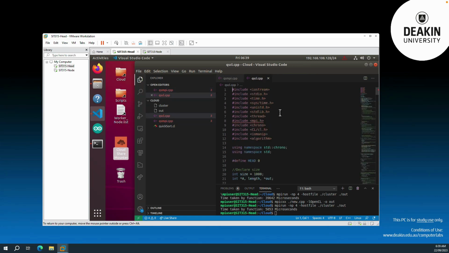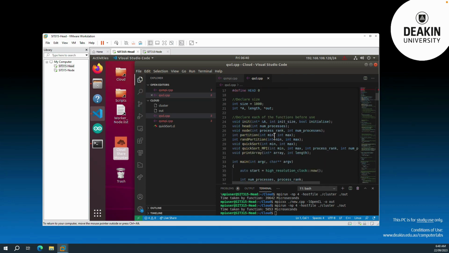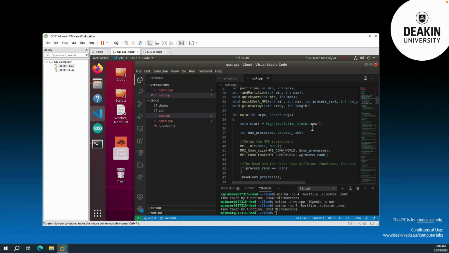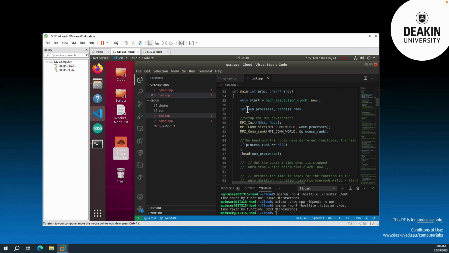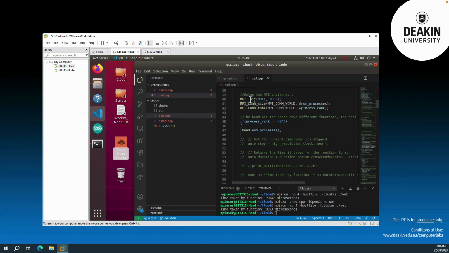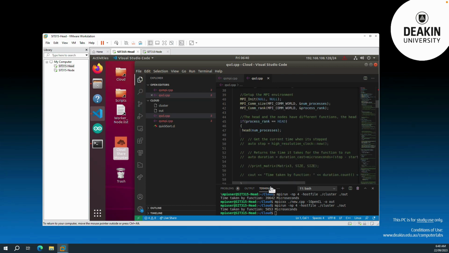Next, the quick sort C OpenCL source. This is the variable, declaring each of the functions before use. In the main part, we start the clock variable and initialize the MPI environment. The head and the node have different functions.